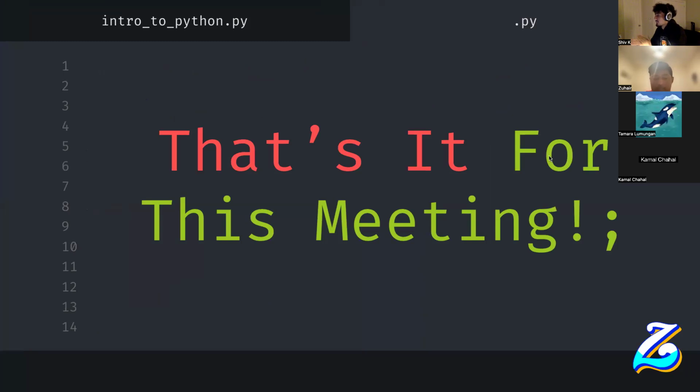So that's going to be it for this meeting. I hope you learned something new about Python. This was the very basics of Python. We may host a workshop tomorrow or Sunday as well, going more in depth. But that's the very basics of how to work around Python and the basis for practically everything.